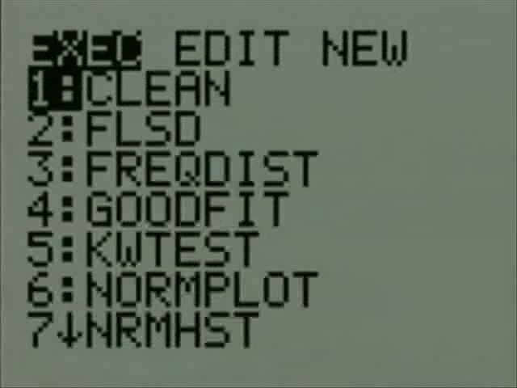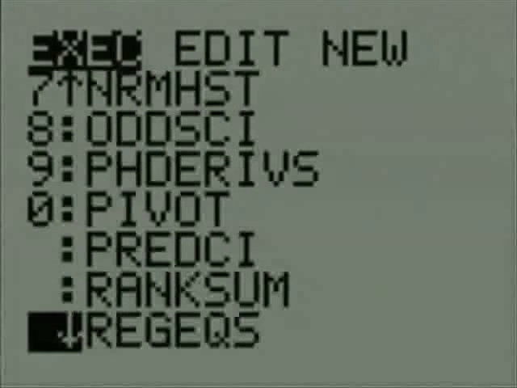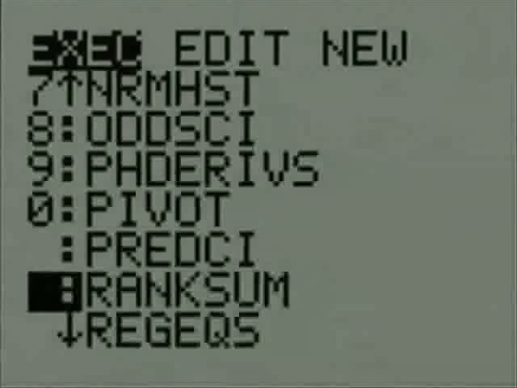So I'll go back to my calculator, go to Program, and I'm going to go down to the program called Rank Sum. I'm going to run it, and see it tells me I'm doing the Wilcoxon Rank Sum. The alternative hypothesis is the first thing it's asking for here. My alternative is greater than. That's option 3 in this program. So I type in 3, hit enter.